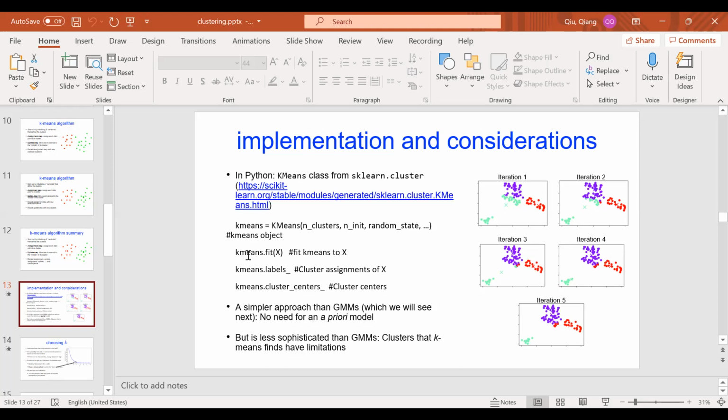Then you call the fit, which is basically to fit your data into a model. We have seen this a couple of times, right? With regression, we also call regression.fit. You try to do a kind of training there. Then you have labels. Labels is basically your clustering assignment to the data. And also the cluster centers. Cluster centers are basically those centroids you finally agree on.